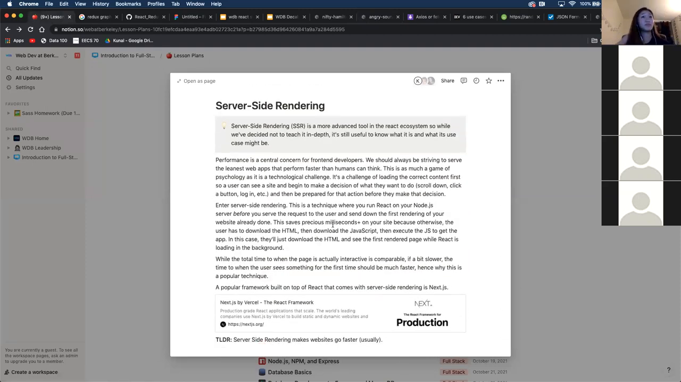Server-side rendering. Okay, I'm going to go over this really quickly because we don't actually have a demo for this. I'll answer the question in a bit. The key idea is that there's a framework called Next.js that's really good with server-side rendering. And the reason we need server-side rendering is it helps your website load a lot faster.